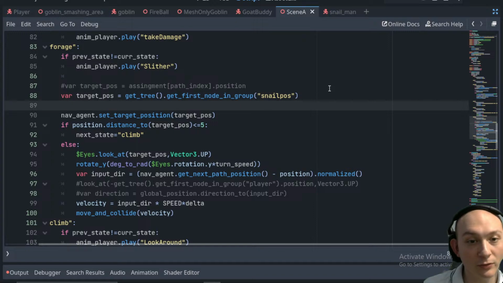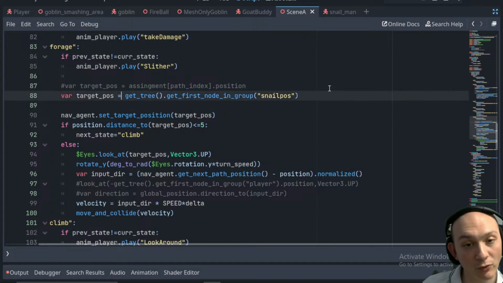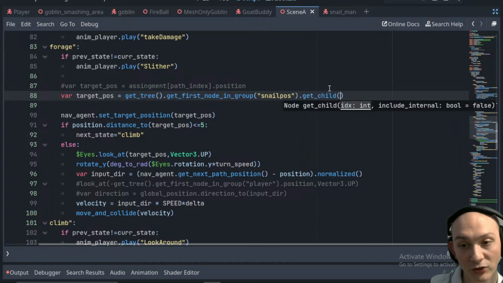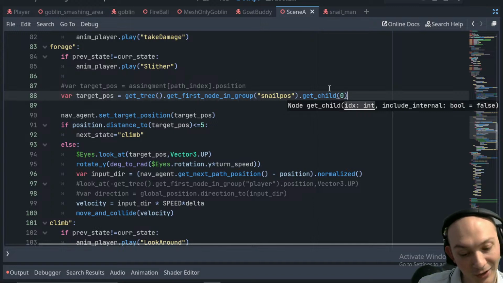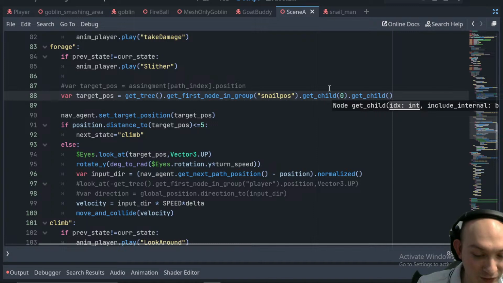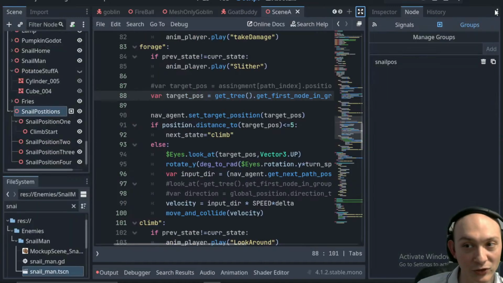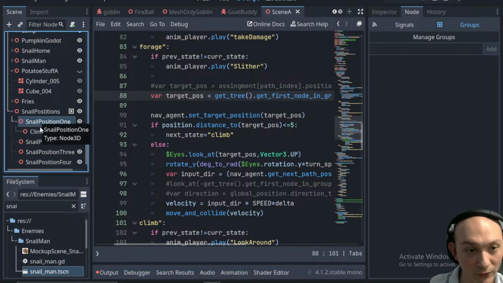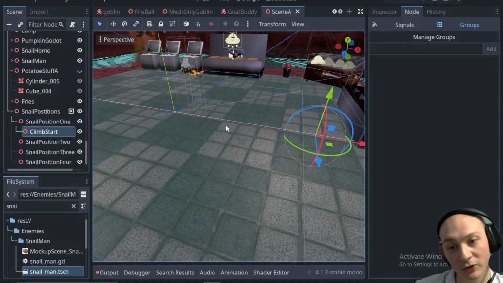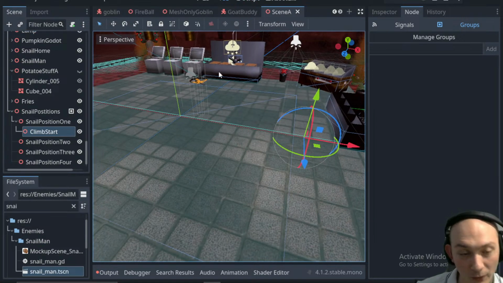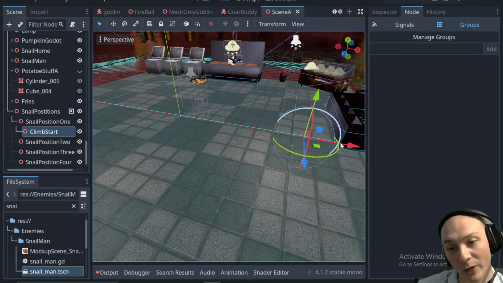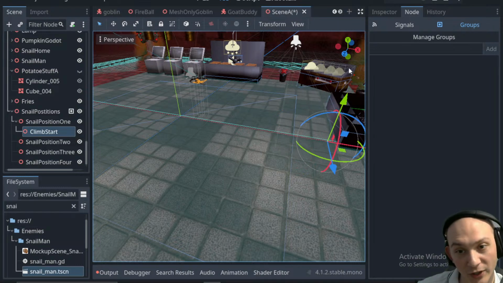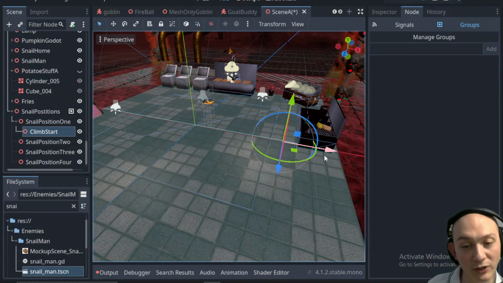What else do we want to do? So we're getting the first node in group. We also need to .get_child, and we'll get the first child, and then interestingly enough, we're going to get the child of that child. If we're looking at the tree, it's basically going to get this, and then it's going to get that, and then it will get the first child of that, which will be our climb start, which is where I want the snail to start climbing. So we'll try here, and then maybe we might have to move it here, and then have him descend and rotate. We'll probably need two tweens, one to rotate and one to move. That's the plan.